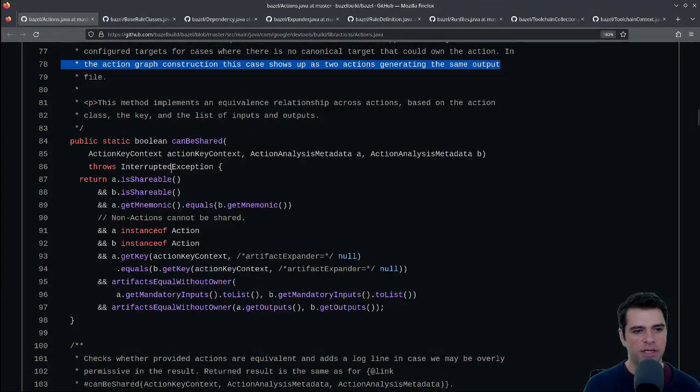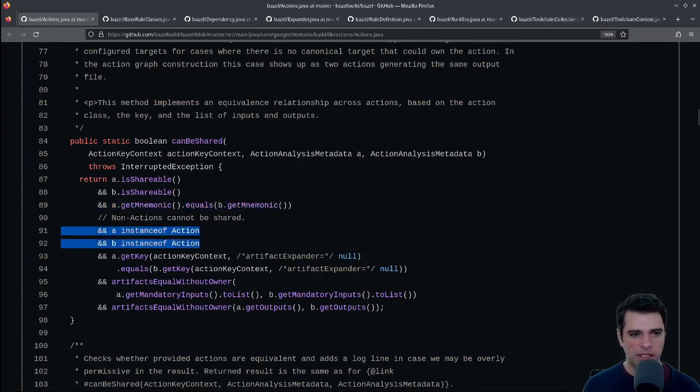Okay, so how do we know if it can be shared? Well, if A says it's shareable, that's good. Does B have to say it's shareable? Okay, so A and B both say they're shareable. All right, step one. And the mnemonics are equal. I'm not sure what a mnemonic is, but maybe it's some sort of name or something. And check that they're both actions.